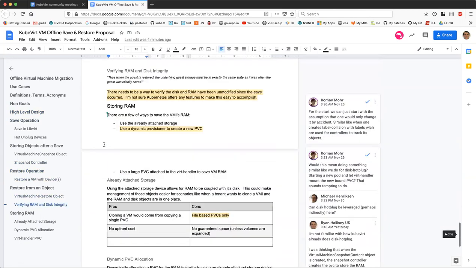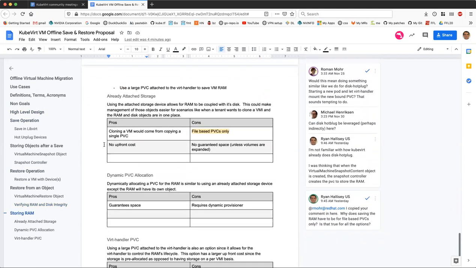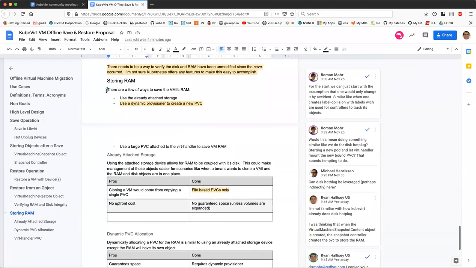I tried to put together a few tables for each of these options for storing RAM. Just at the high level: we're storing VMI RAM, how is it going to get stored? It ends up in a PVC somewhere. So how does that PVC get there, what's managing it, and so on. I put together 3 options here, with corresponding tables of pros and cons for each of them.